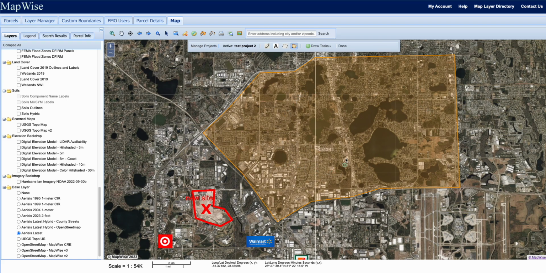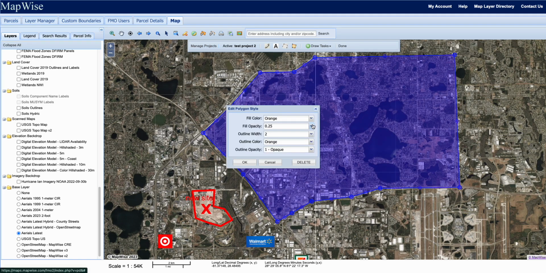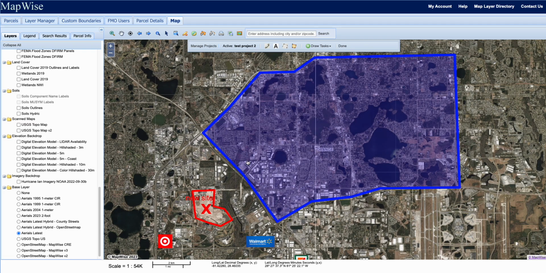You can also keep this shape if you just wanted to show and highlight an area. We can change the colors of it once again just by clicking on it. So we'll make this blue. And we'll make the outline width a little bit bigger. So now we have a shape highlighted here on the map, but we can search within this as well.